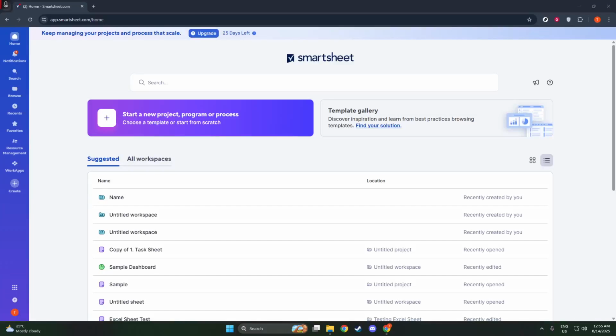In today's video, I'm going to teach you how to navigate Smartsheet with ease and efficiency, giving you the tools needed to make the most out of this powerful platform. Whether you're new to Smartsheet or just looking to sharpen your skills, we'll walk through the essential features and help you understand their functions and benefits.